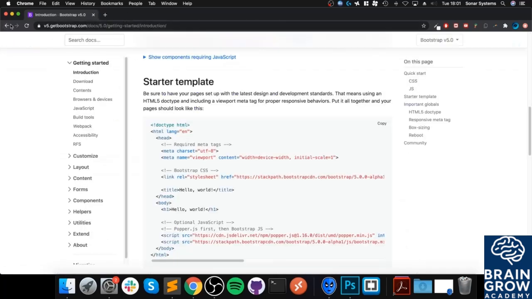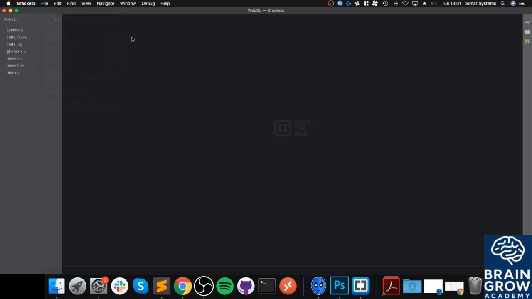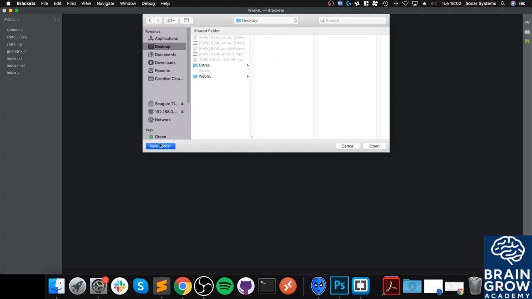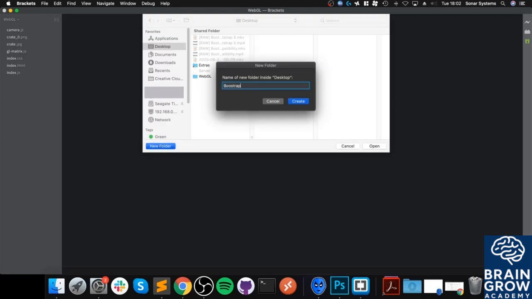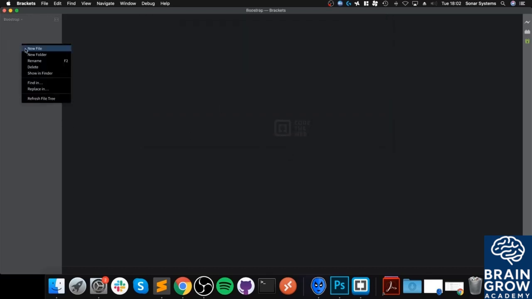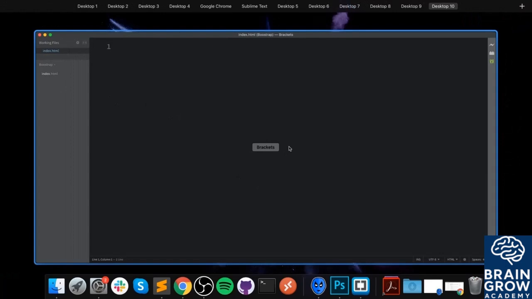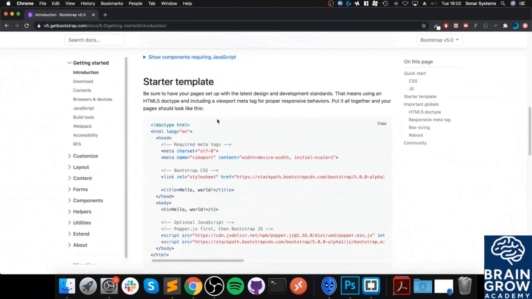Okay, so we are going to open up Brackets, and I'm going to go to open folder and go to desktop. I want to create it here. I want to call it Bootstrap. Call it whatever you want, your project. There's nothing in here currently. We need a new file. I'm going to call this index.html. Remember, index.html is going to be the default one that is launched, or an index.php file, potentially a home.html, but index is the main one. Okay, so what we want to do now is copy and paste this.